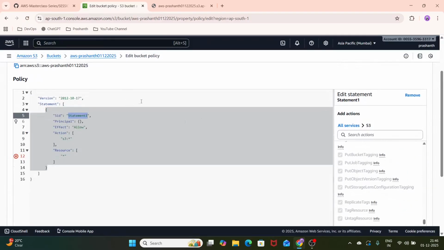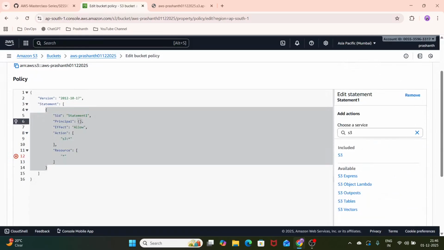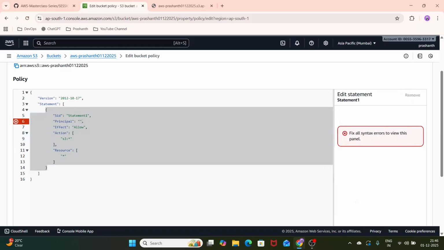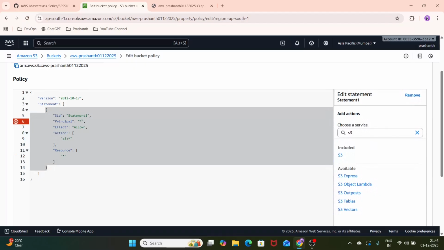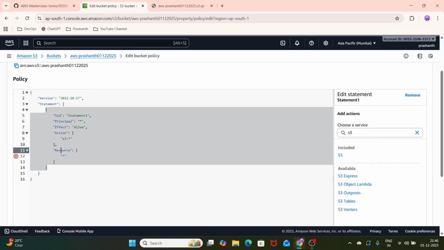Okay, now here principal seems to be empty, which means no one will be able to access. So I'll make it everyone. For this I'll put star. This is for everyone. Okay, and resource, let me change the resource as well.